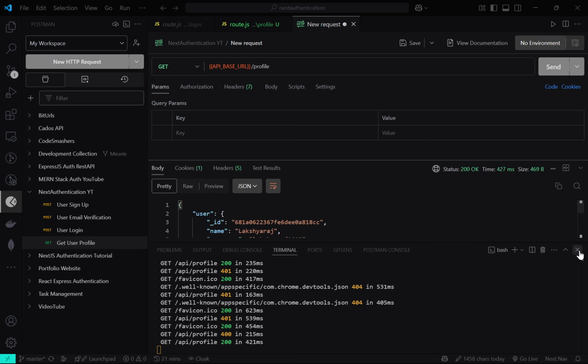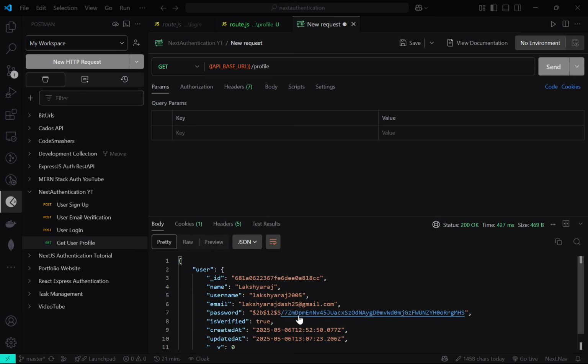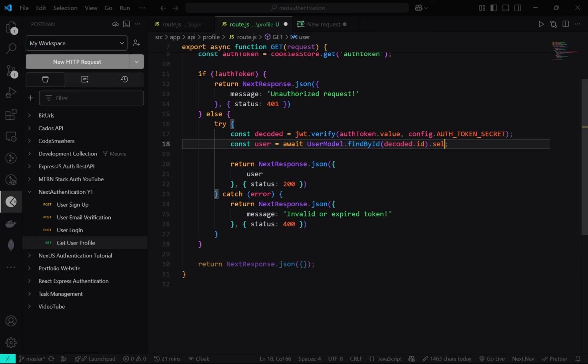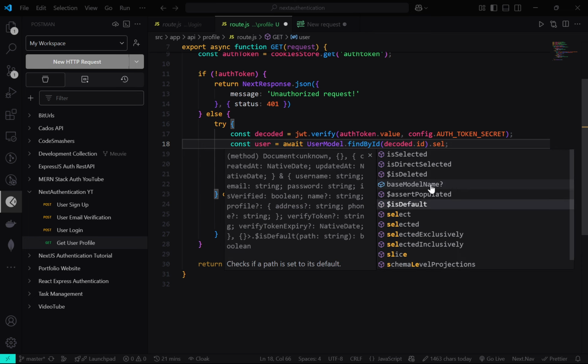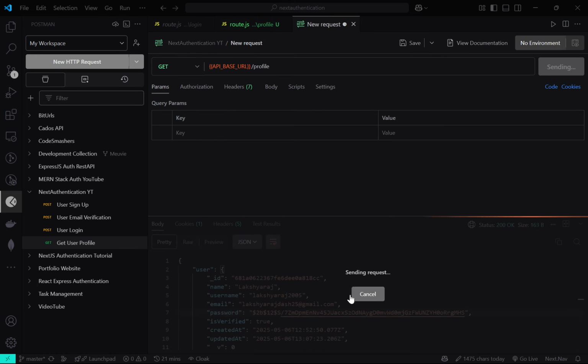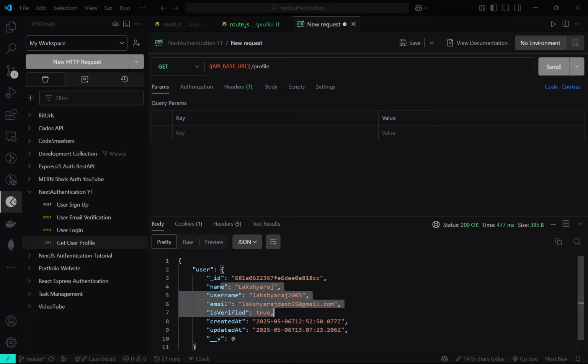So if I send here, you will see I'm getting all the things, also the password hash. We will not send the password hash to the user in the front end. What I will do is write here dot select, and to exclude one field, I will write minus password. Minus password means it will not select the password if I'm going for a get request. So you will see that password is not being sent to the user.